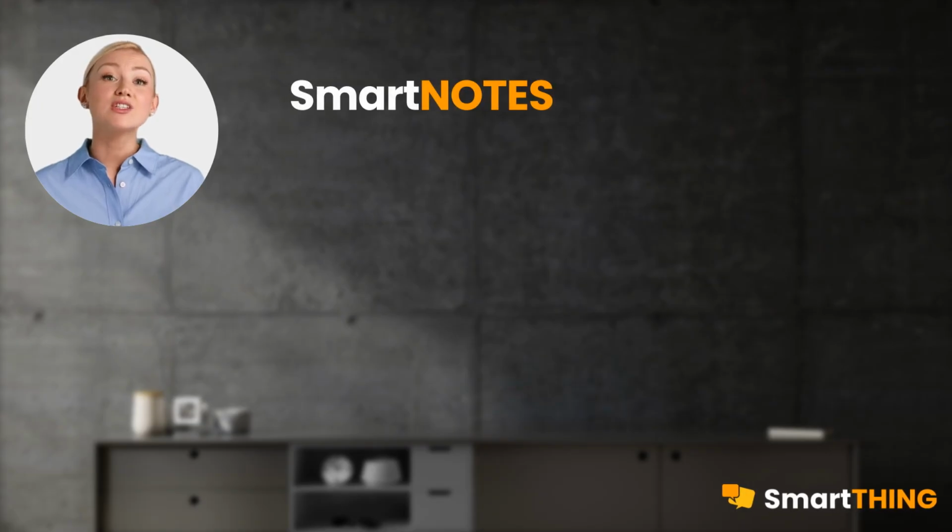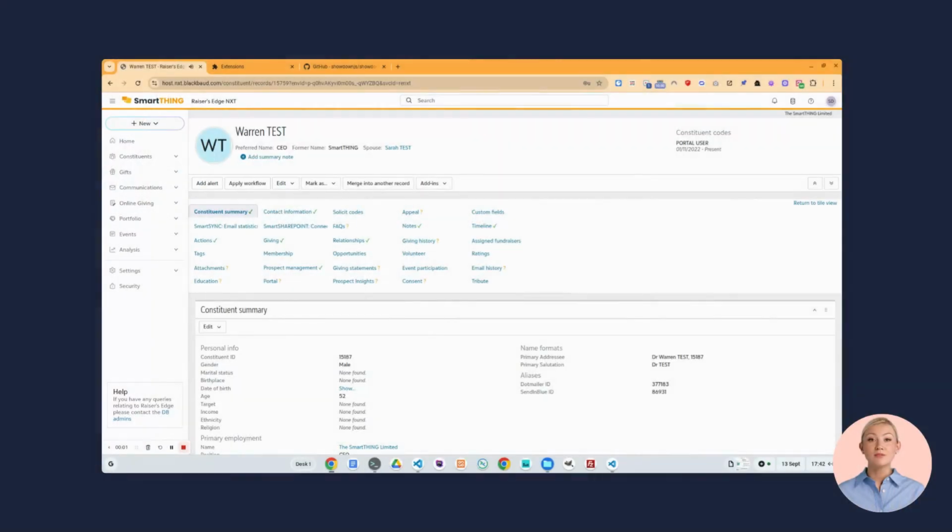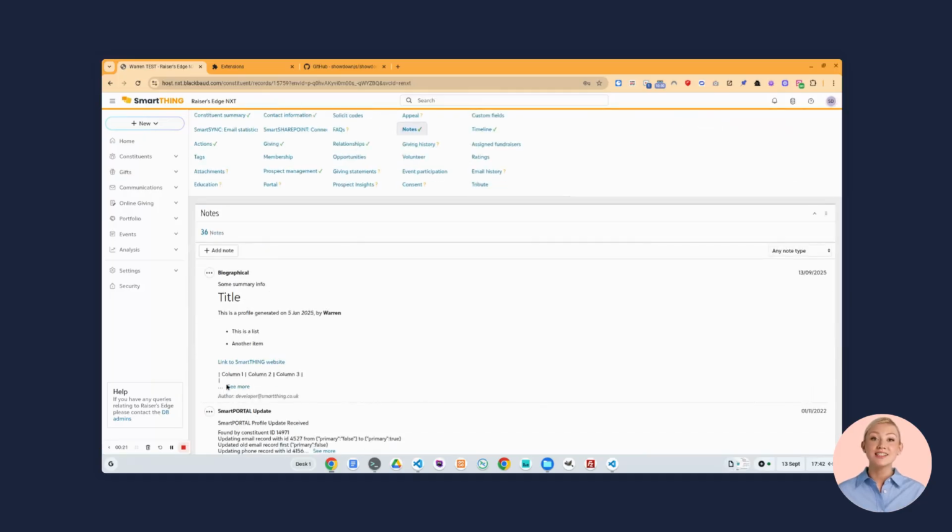Finally, we have the Smart Notes feature, which applies to notes in various parts of NXT, including gift notes, constituent notes, and actions. As an example, here's one we made earlier. If we go to Notes, you can see here we've got Biographical Note. There's a heading, there's some italics, bold text, there's some bullet points, and there's a link to our website.